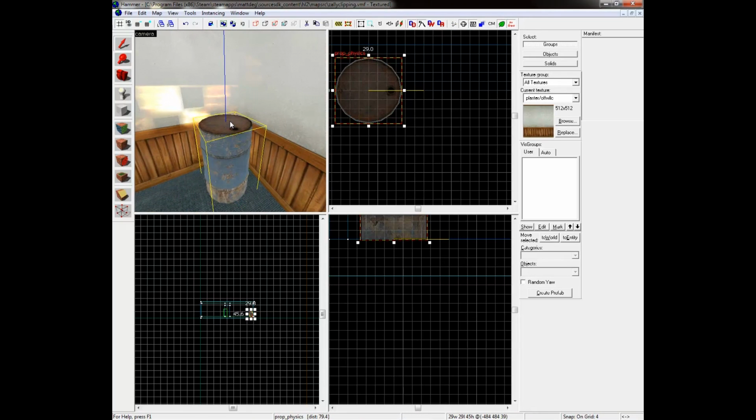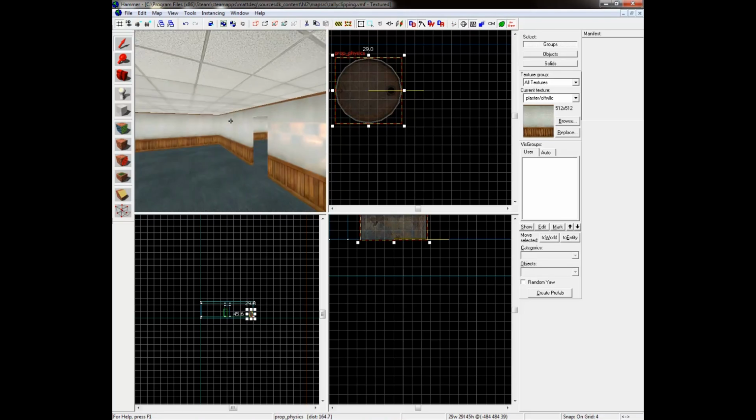It's a physics prop. What a physics prop is, it collides with things and moves around. It has physics. So I can bump into it and it'll move, or I can throw it around. Just simple things like that.